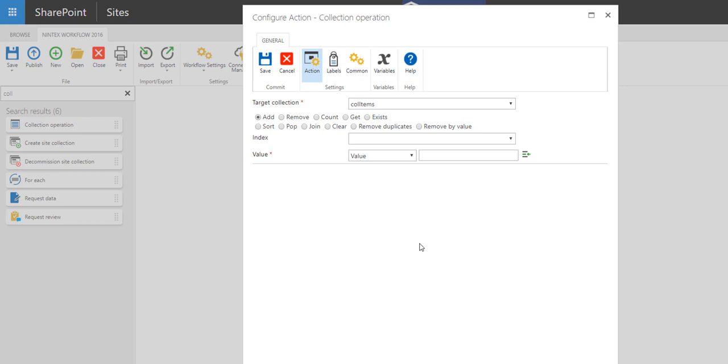Now, keep in mind, when working with collections, they are arrays, and arrays are zero-based indexed, which means that the first item in your array is 0. The second item is 1, and the third is going to be 2. So if you remember that 0 means first, then that will allow you to target the correct index value in your array. And so that's how you can work with collection operations in your business process.